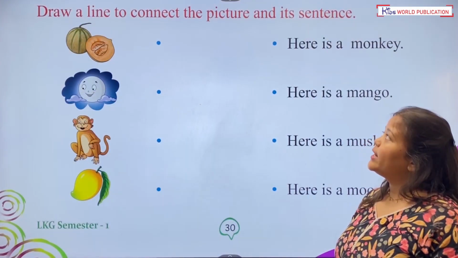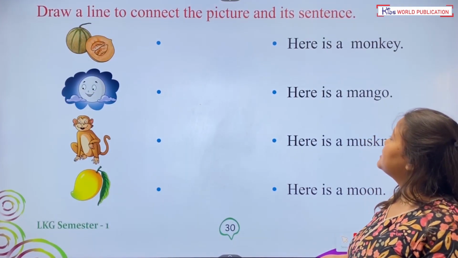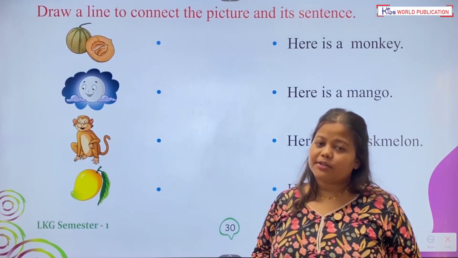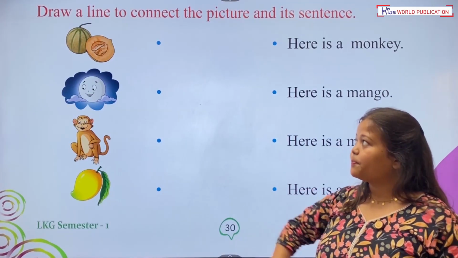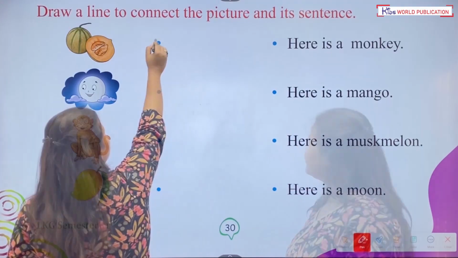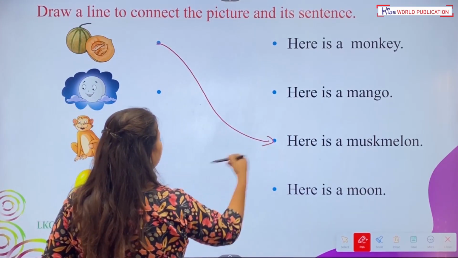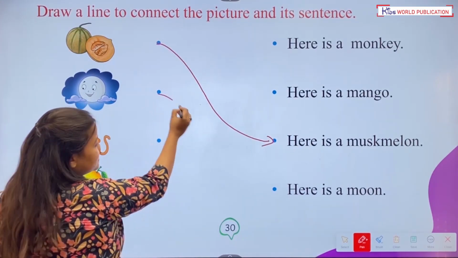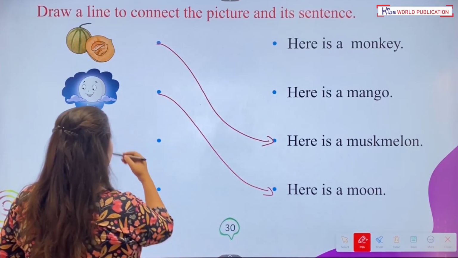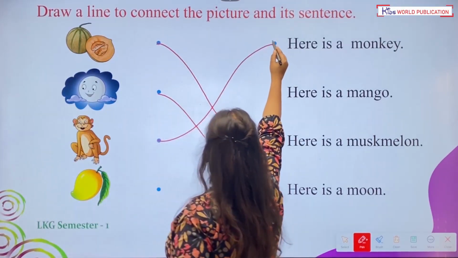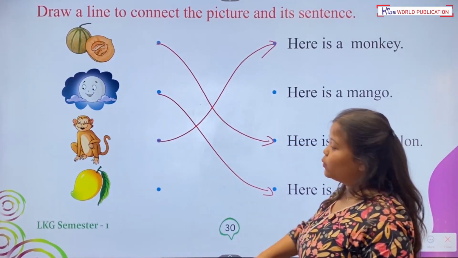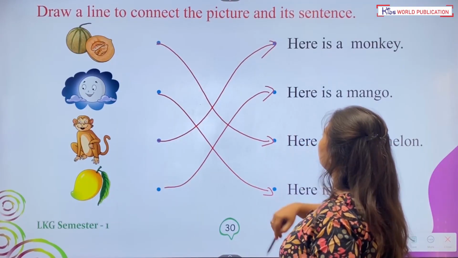Draw a line to connect the pictures and its sentence. So kids, let's connect the picture to its relatable sentence. Musk melon. Here is a musk melon. Moon. Here is a moon. Monkey. Here is a monkey. Mango. Here is a mango.